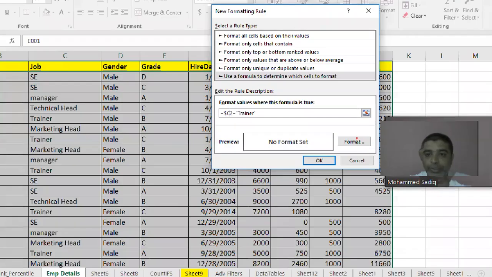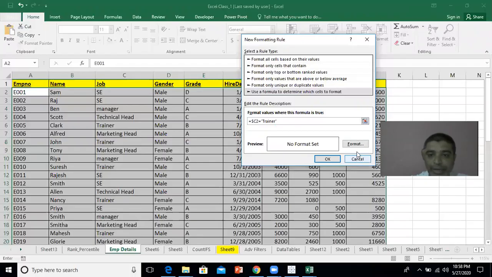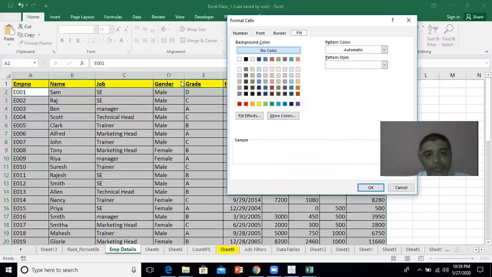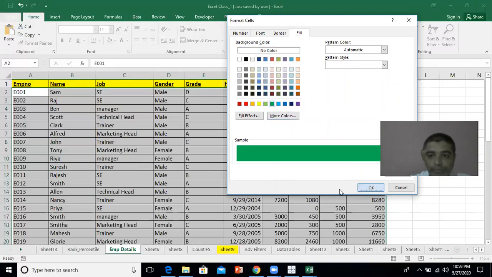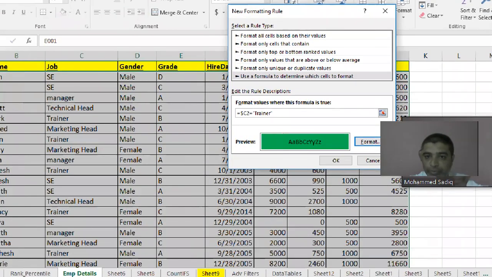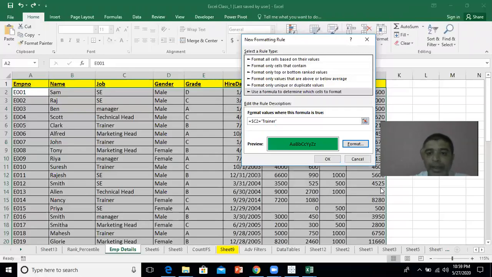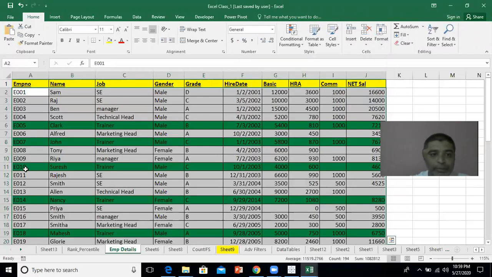So what format has to be applied? We'll do that in this particular place. I click on Format to do the formatting. When it is a trainer, I want it to change to a green color. I select this, OK. You can see the preview of how it is going to look, and I say OK. As soon as I say OK, you can see in this data all the trainers have been highlighted in blue, sorry, green color. All those rows showing with a green shade are the trainers. This is how we can format rows based on a certain given condition in Excel.